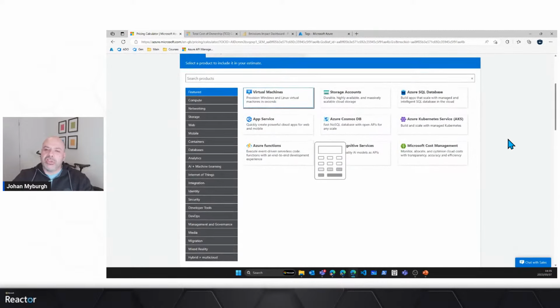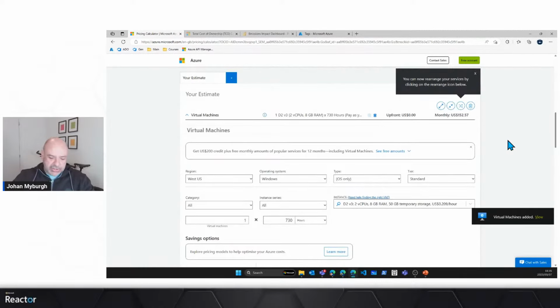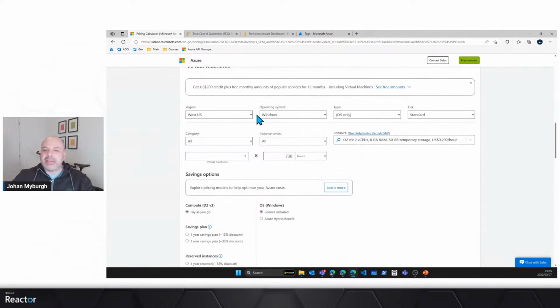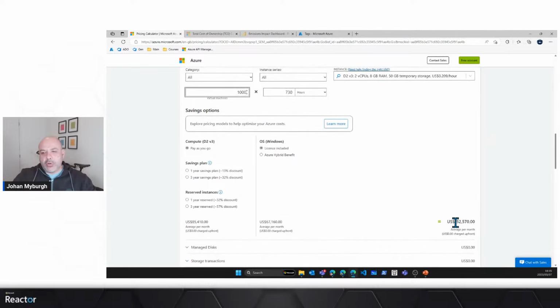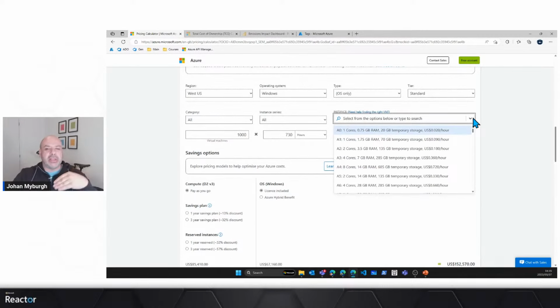So if I go for featured here, you'll see one of these options is virtual machines. I can click on virtual machines. And if I scroll down just a section here, I should probably not scroll. I should just use the page down. But you can see there that I can actually go and specify the region. Let's make this 1,000 virtual machines, right? And you'll see from this that my cost for 1,000 virtual machines is $152,000 average per month. That's not the actual cost. It might cost a little bit more. It might cost a little bit less.